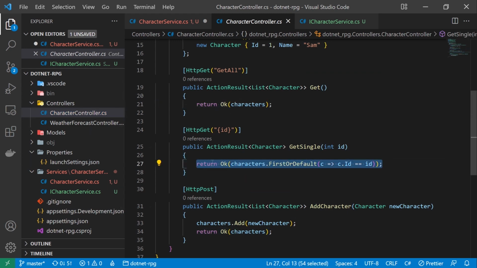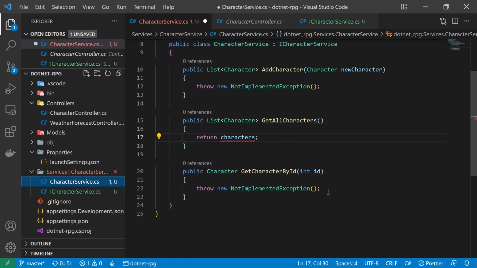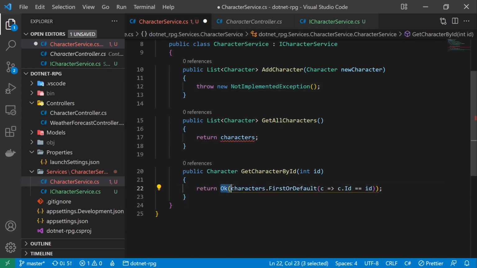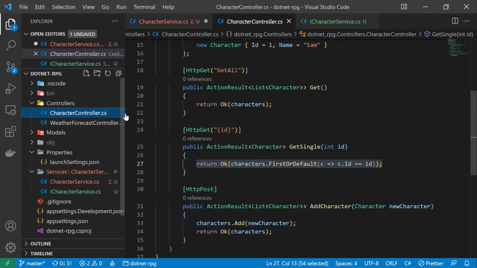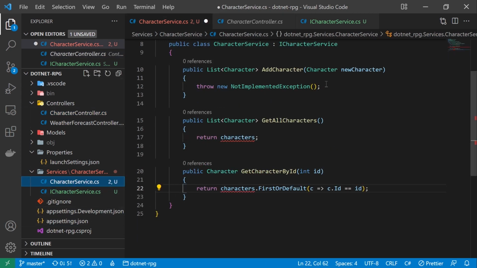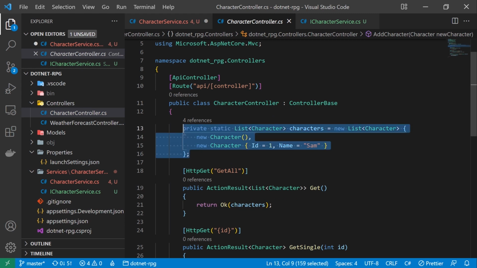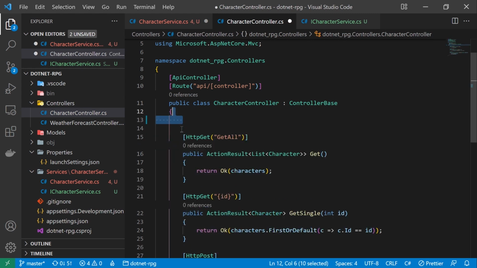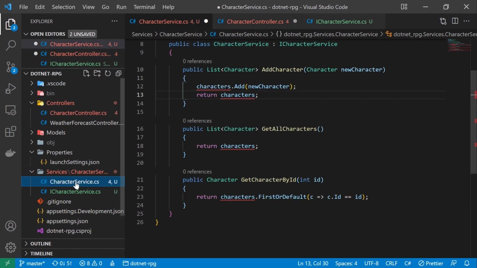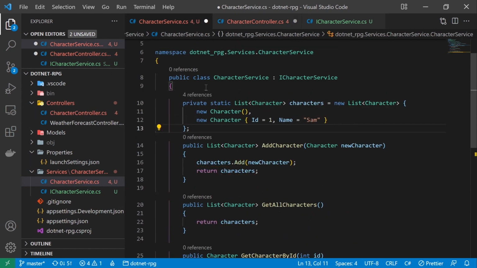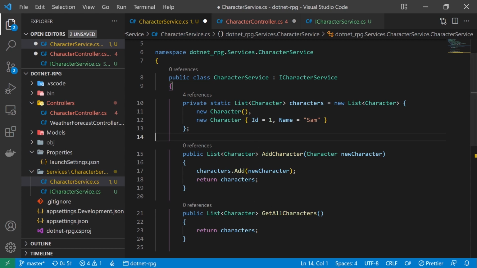Then get a single character. That would be this method here. We return characters, and then the one with the given ID, and the last one here is the add character method, like that, and we return all the characters. Now the characters list, we can actually cut that and put them up here. Now these errors are gone.